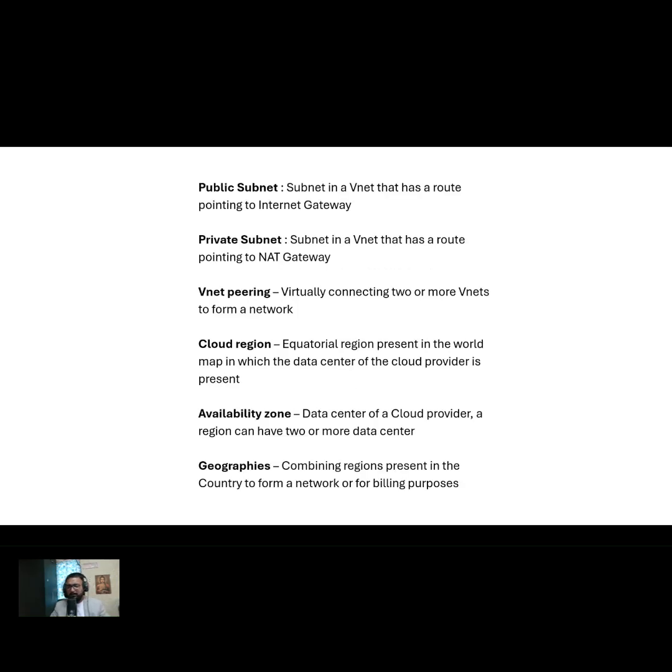What is public subnet? A subnet in a VNet that has a route pointing to an internet gateway is known as a public subnet. That is, a public subnet is a subnet attached to an instance that has a route to the internet gateway. Through the internet gateway, the particular instance will be able to access the internet. What is private subnet? A subnet in a VNet that has a route pointing to a NAT gateway. The instances in a private subnet will be able to communicate to the internet, but through the internet, that particular instance cannot be reached. That is the NAT gateway.